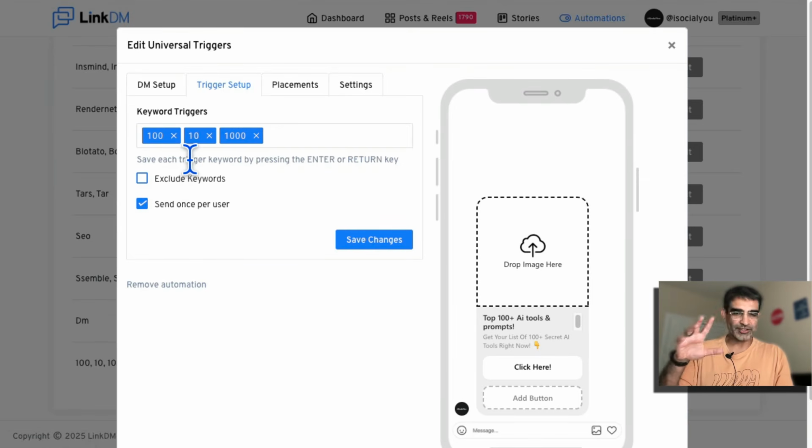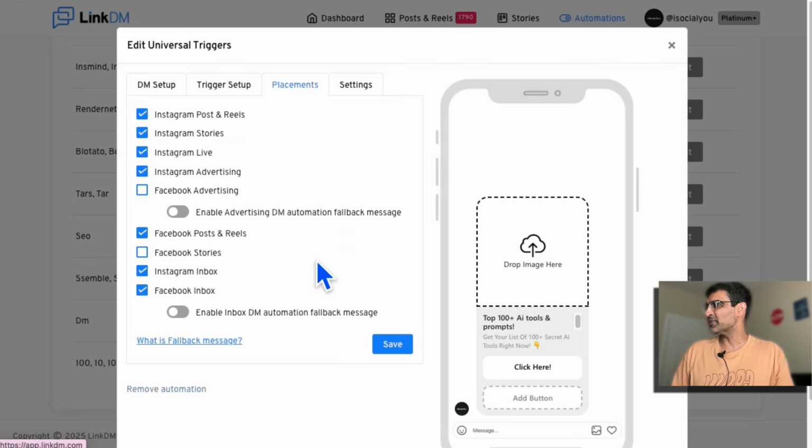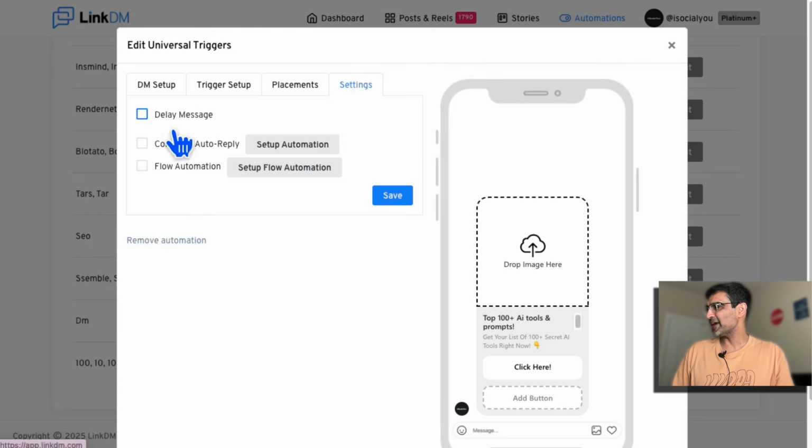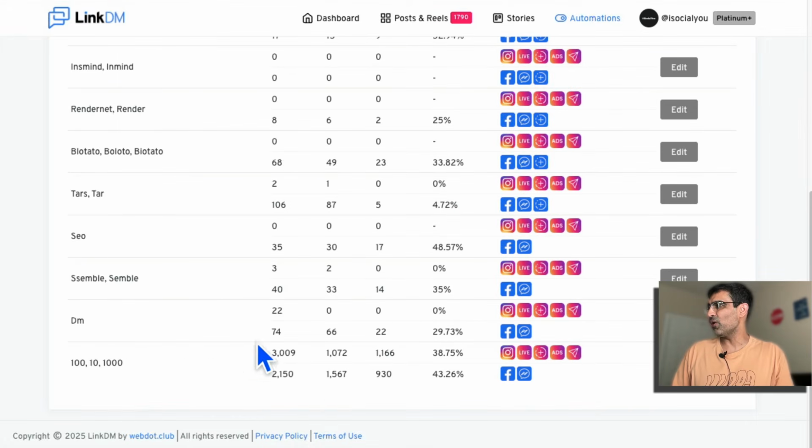And one of the other pro tips: some common ways to misspell the words, you can add those too. So for example, I want people to comment 100, but I know some people are on the go, on the phone, so they might type 10 or 1000, so I'm putting both of those in there. Placement, everything is on. Setting, no delay, and then that's it.